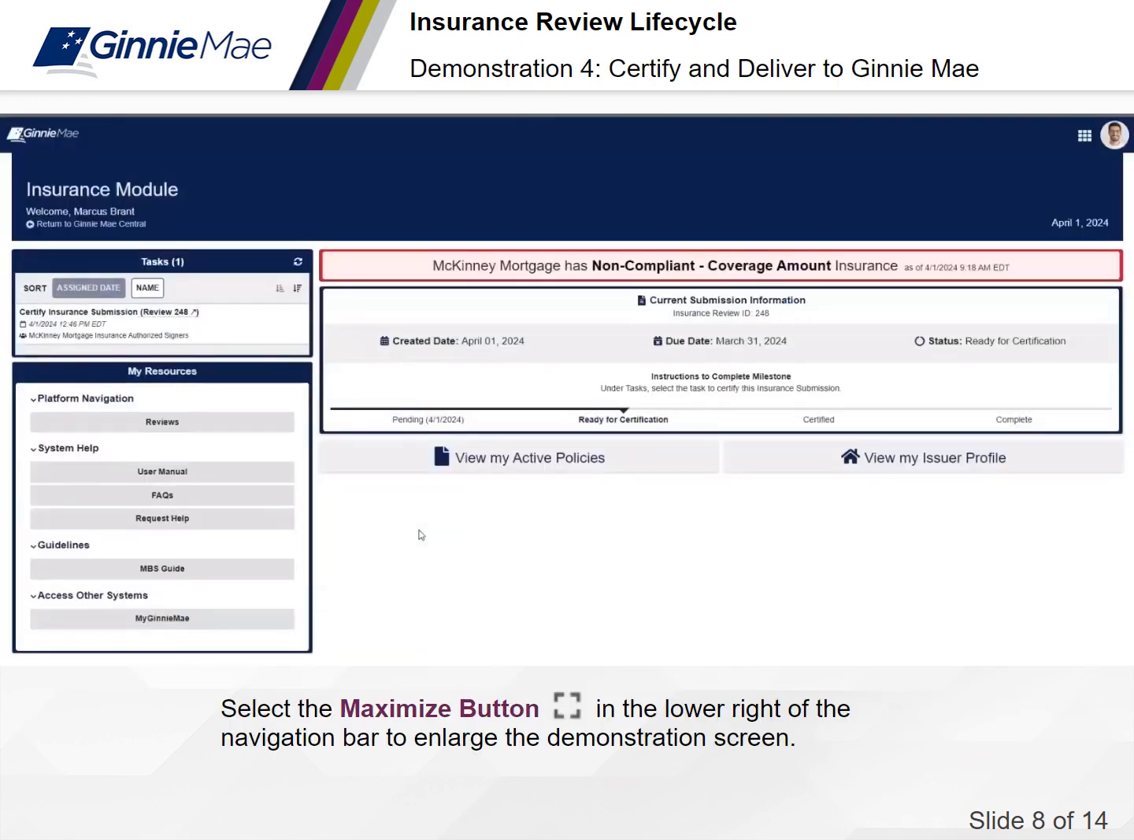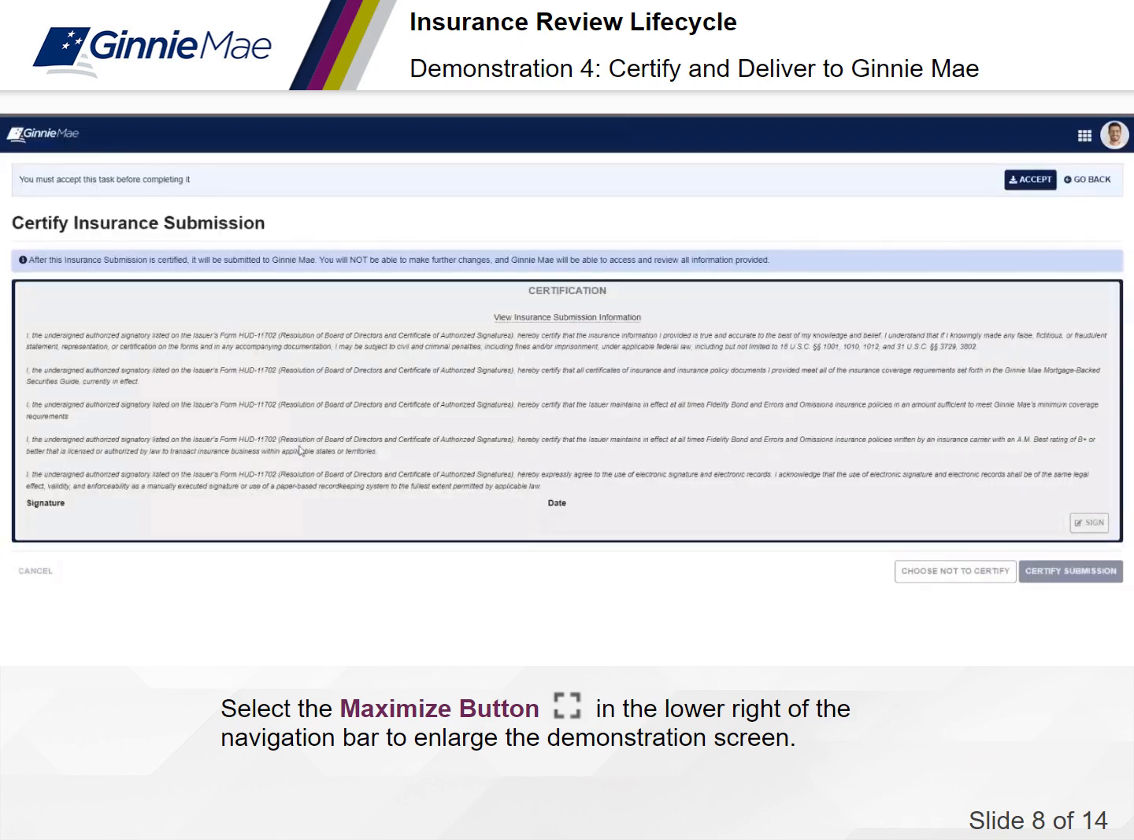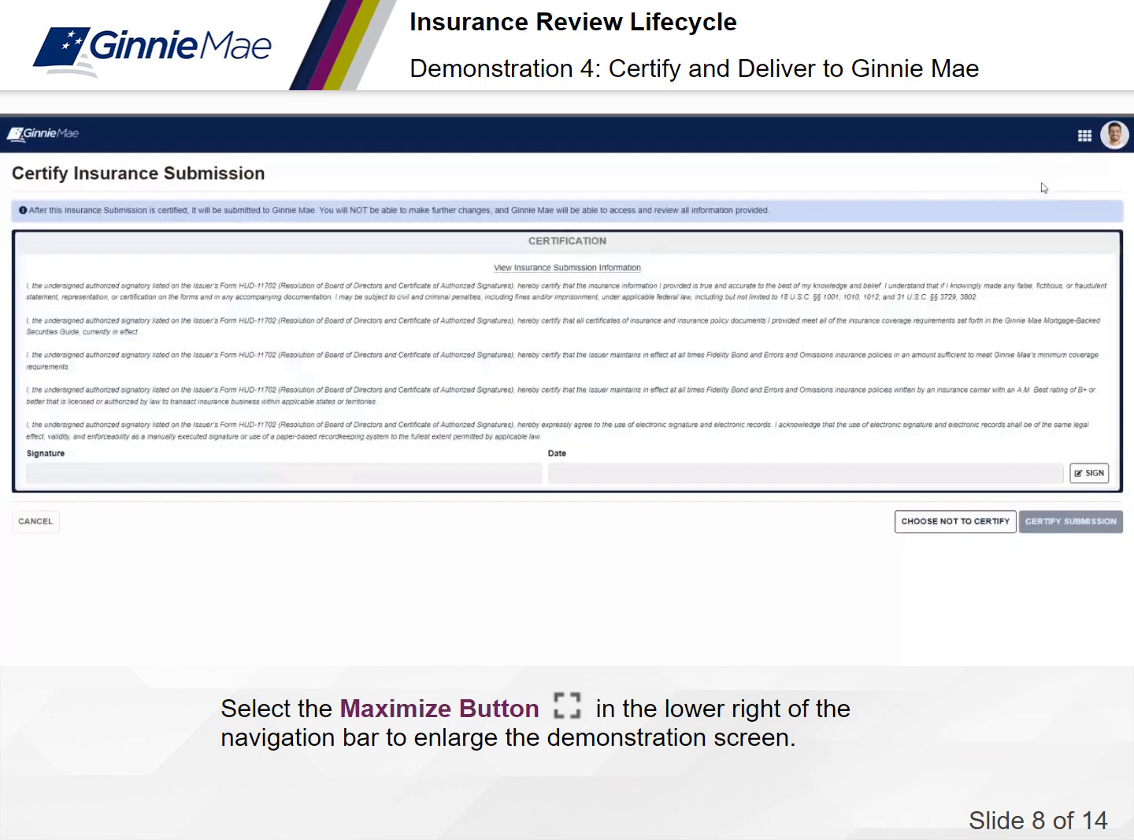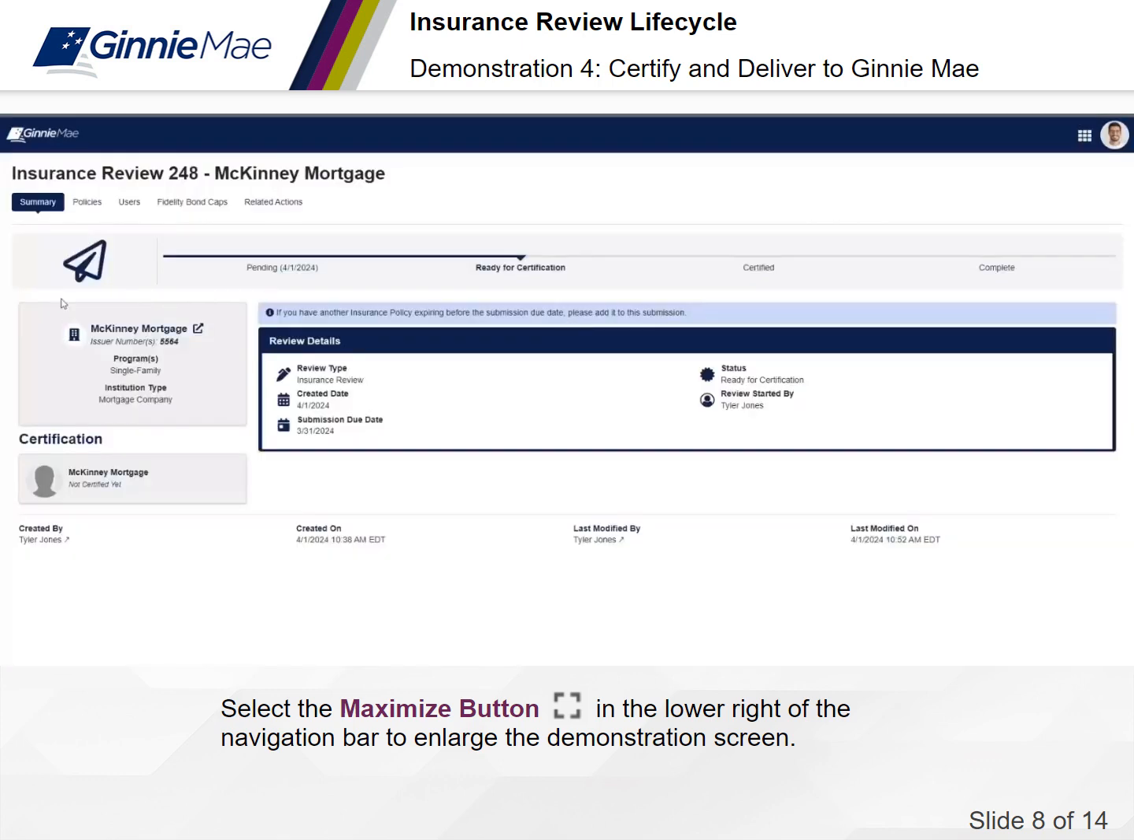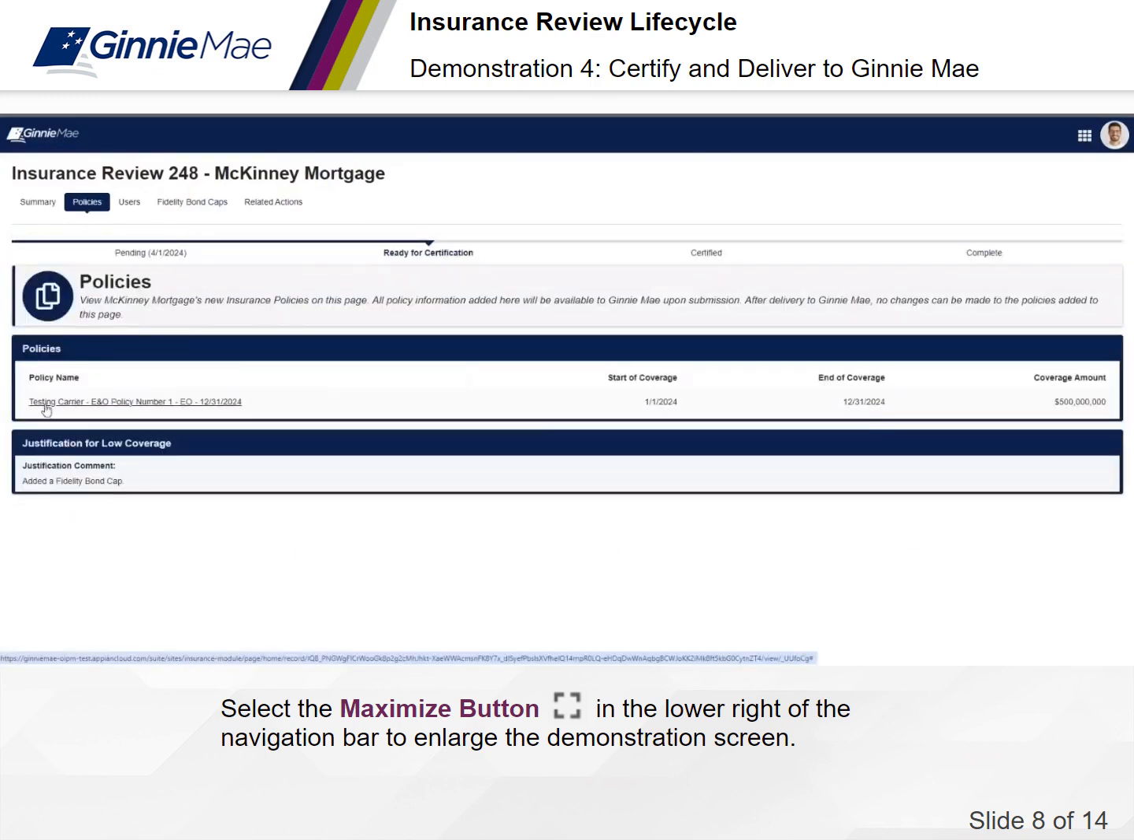I am logged in as an authorized signer. I will see a task on the insurance module homepage titled Certify Insurance Submission. I must click into the task to certify. Once I have accepted the task, I can view the insurance submission information submitted by a basic user of my organization by selecting this link. From here, I will navigate to the Policies tab and view the policy information.